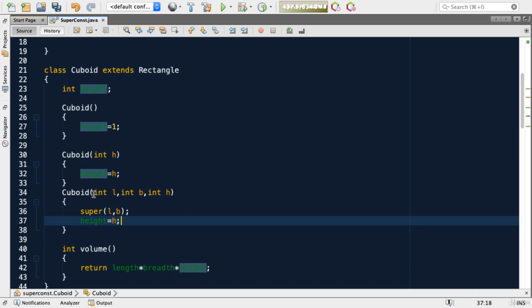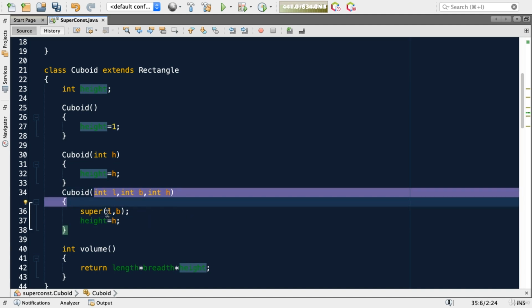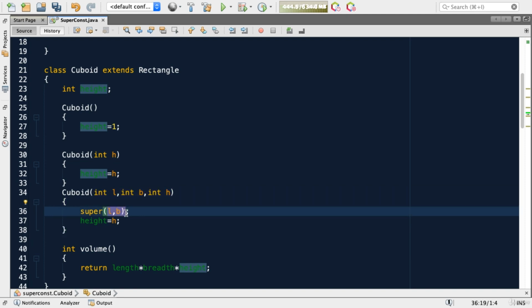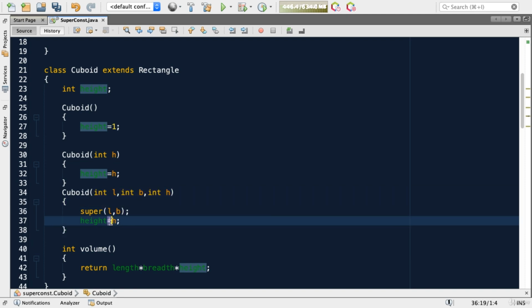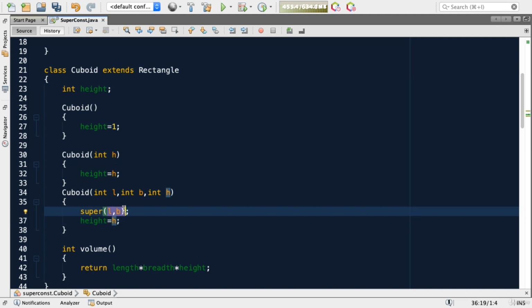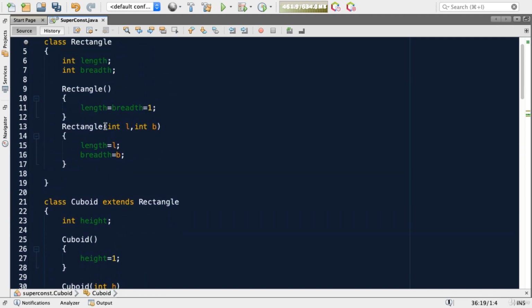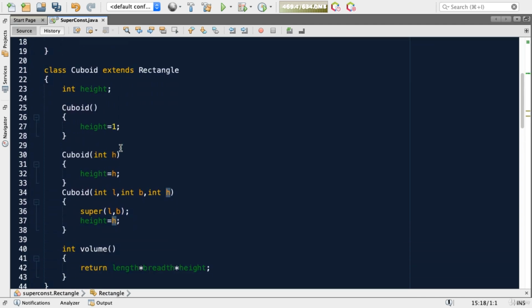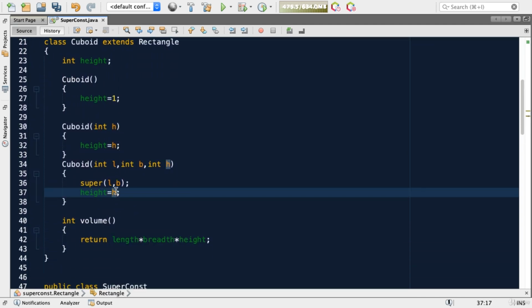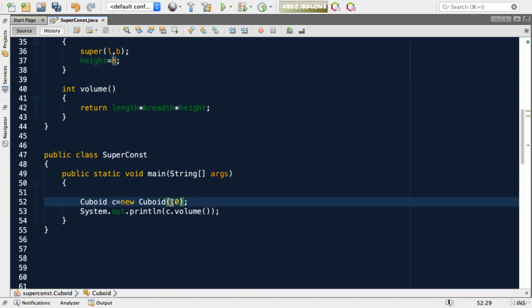So it is taking 3 parameters. 2 are given to the superclass constructor, that is the parameterized constructor. Then height is taken by cuboid itself. So the superclass constructor with the 2 parameters, yes, this one will be called, with length and breadth. Whatever length and breadth you give, that will be set and the height will be assigned here. So let us call that constructor.